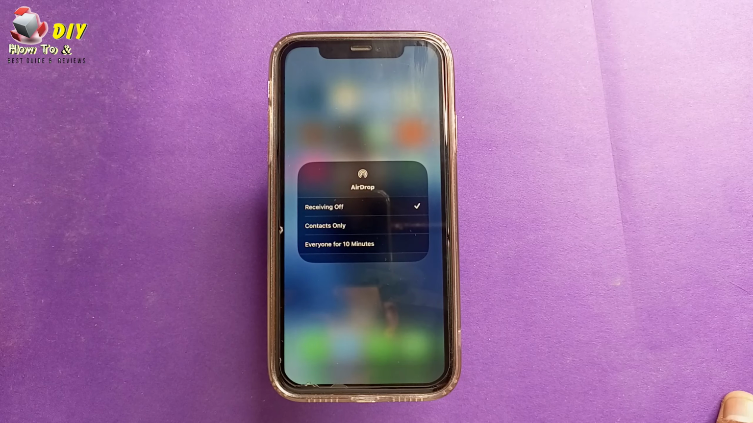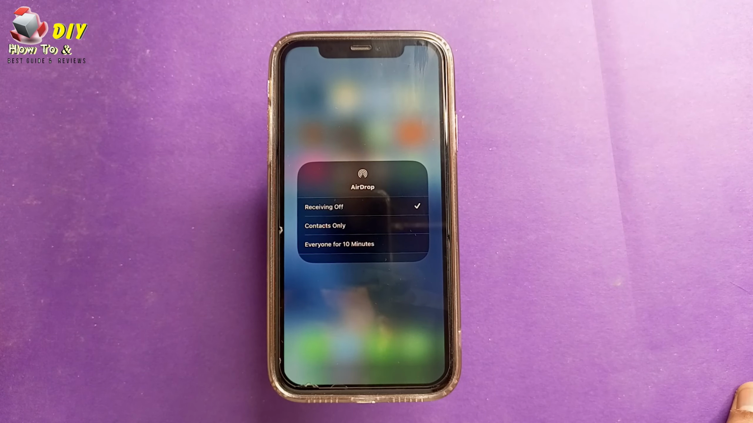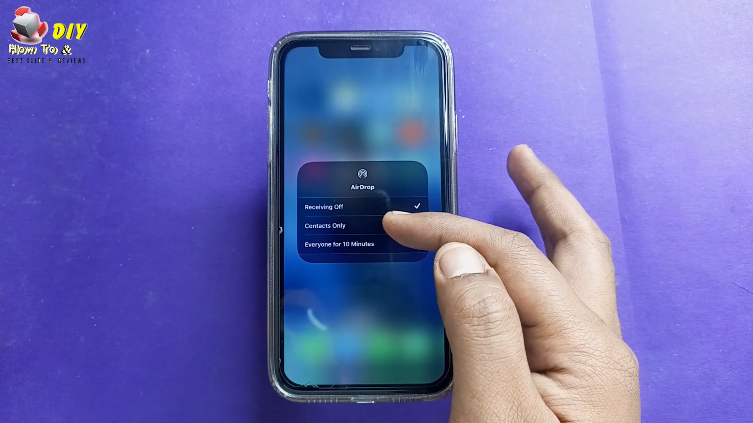There are three options here. The one is receiving off, which means no one can send you anything through AirDrop. Another one is contacts only, which means only those persons who are in your contacts can AirDrop you. The third one is everyone for 10 minutes, which means that anyone in your surroundings can send you something through AirDrop within the limit of 10 minutes. Now select the one you want.